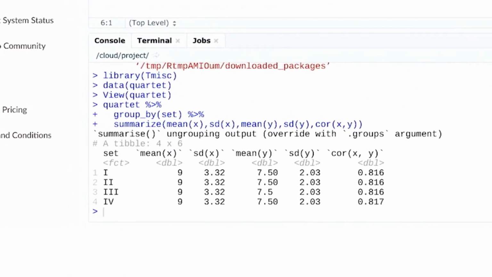In our summary tibble, we can check the mean. The mean for x in each dataset is 9, and the mean for y is 7.5. Standard deviation can help us understand the range of values in a dataset, and the standard deviation for x and y in every set in the quartet is the same, 3.32 and 2.03.